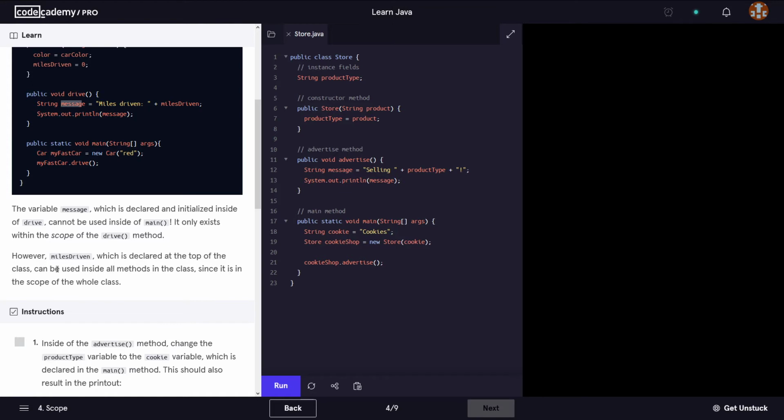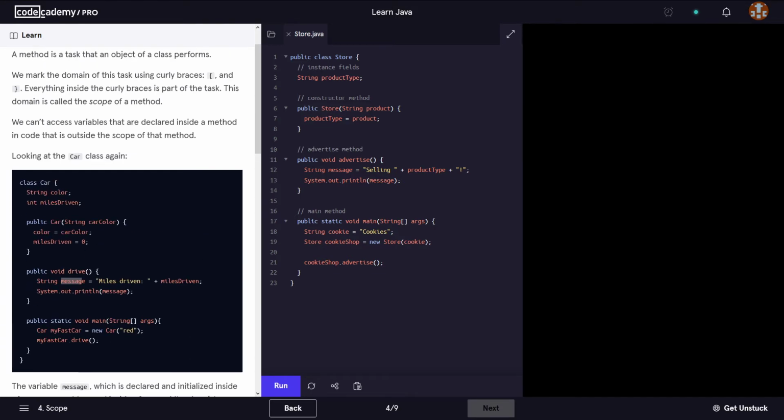However, miles driven, which is declared at the top of the class, can be used inside all methods in the class, since it is in the scope of the whole class. Because it's declared within the class rather than within a method, it can be accessed anywhere.